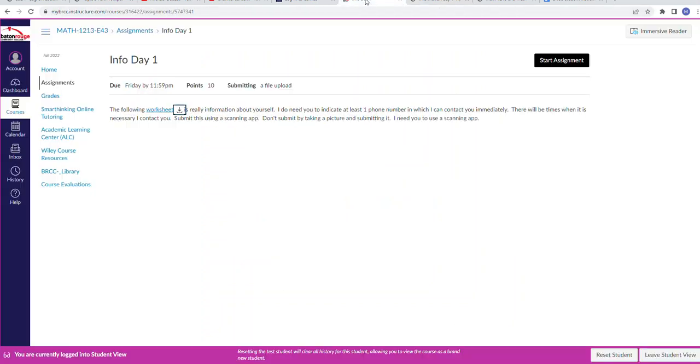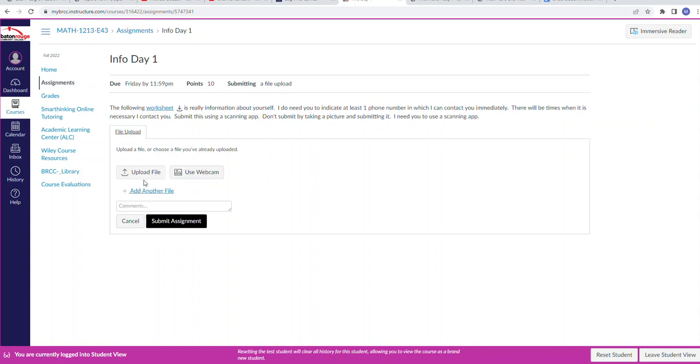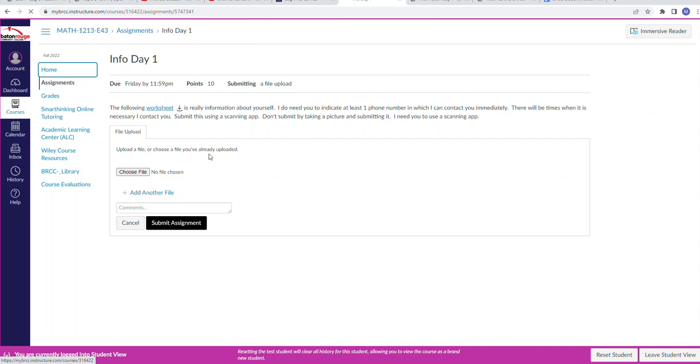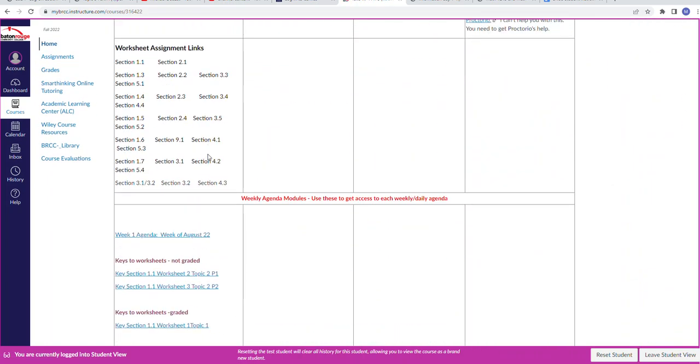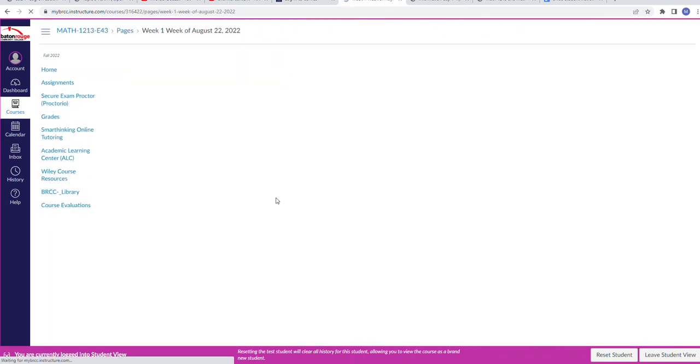So this is where you're going to go to submit. See where it says start assignment? You're going to click on start assignment, upload your file, find your file, and then submit the assignment. Okay? All right, so let me go back to the home page and try to get to the agenda again. Remember, this is all Monday.